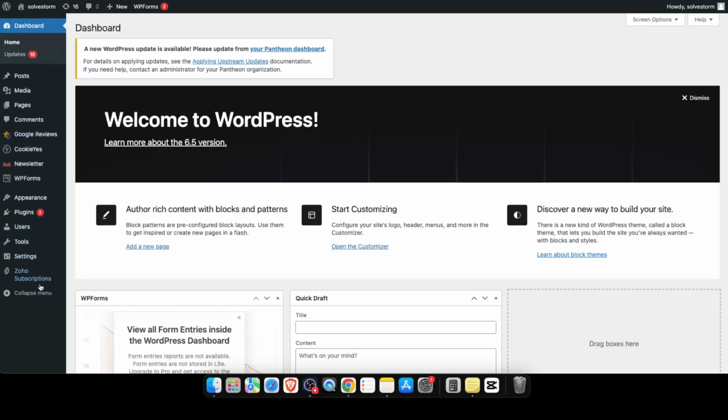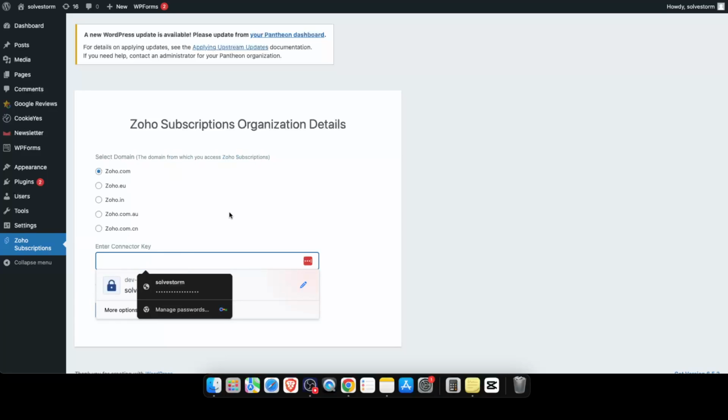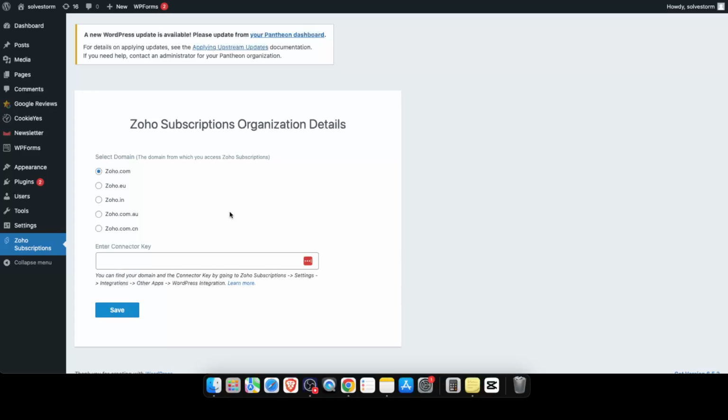Now you will navigate to the left side here and click on Zoho subscriptions, and now you will choose the domain for which you access your Zoho subscriptions. So it's either this or any other, and then you will enter the connector key. You can find your domain and connector key by going to Zoho subscriptions on settings, integration, other apps, and WordPress integration. So, which means you will need to sign into your Zoho.